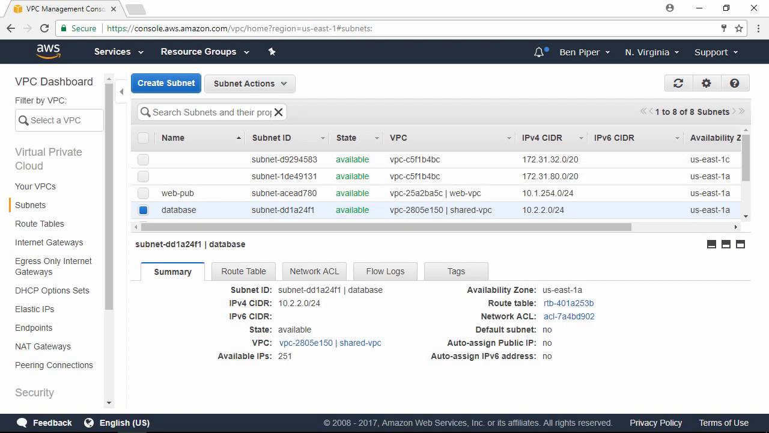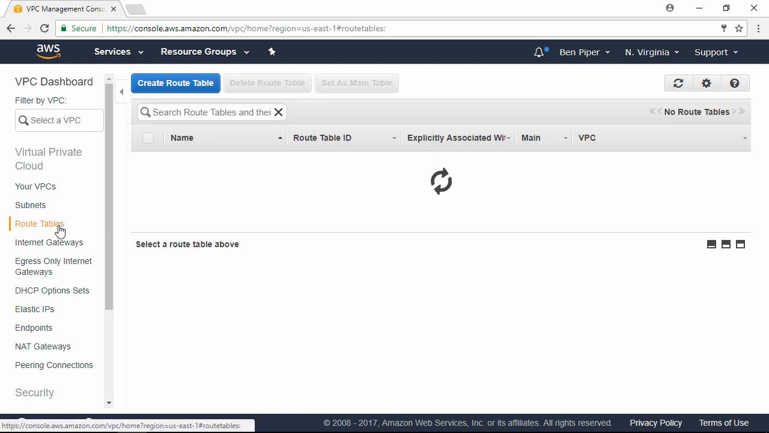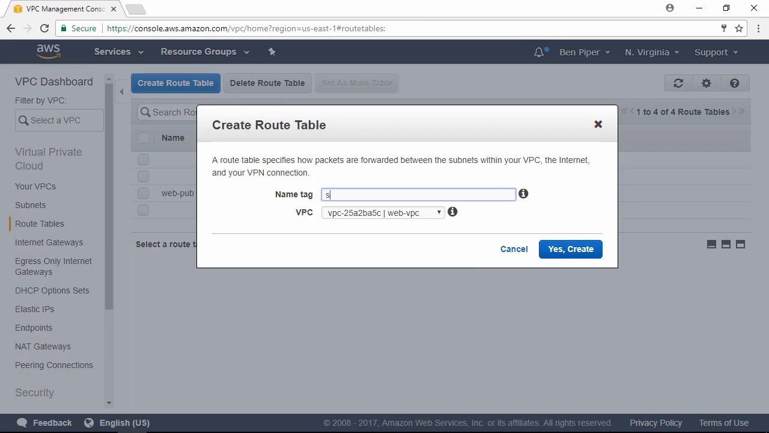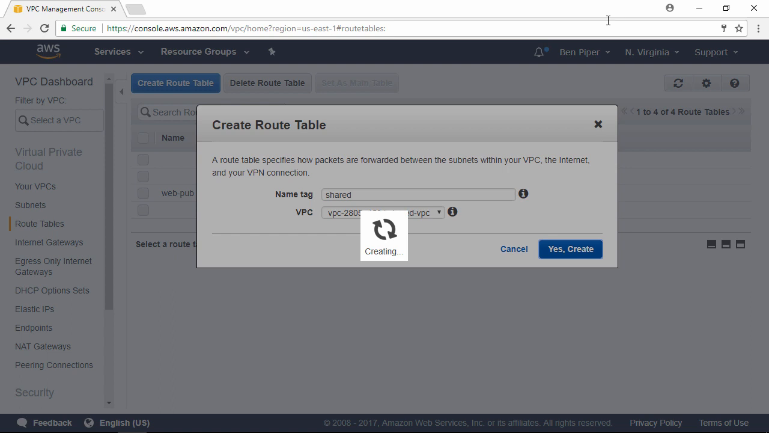Now we're going to create a new routing table that will associate with the database subnet. Let's go ahead and click Route Tables, and then click Create Route Table. And we are going to name this route table Shared. And of course, place this in the shared VPC. Now, why am I calling this thing shared? Why not call it database? Well, suppose later on I want to create another subnet for a different workload. Let's say it's for a bunch of file servers. I may still want to associate that new subnet with the same route table as the database subnet. The reason is I want to minimize the number of route tables that I have to manage. Let me show you what I'm talking about. Let's go ahead and click Yes Create to create this.